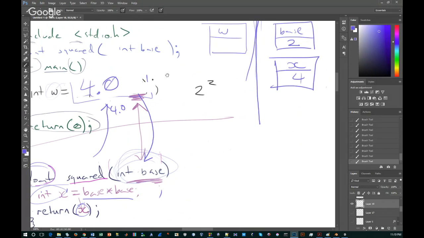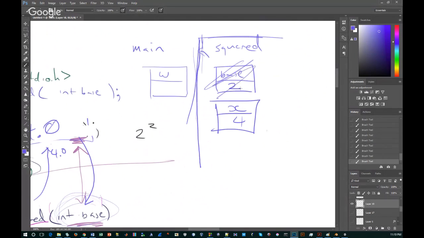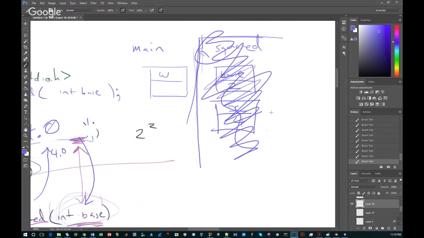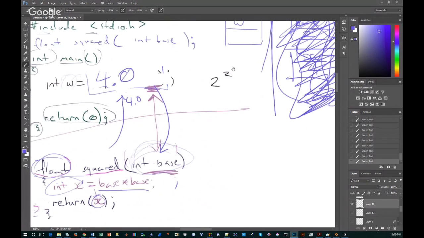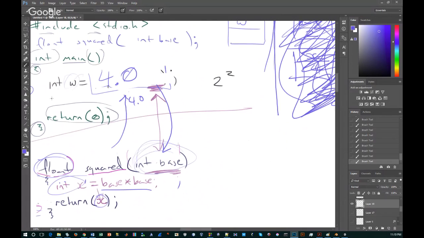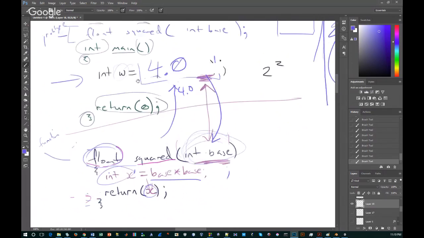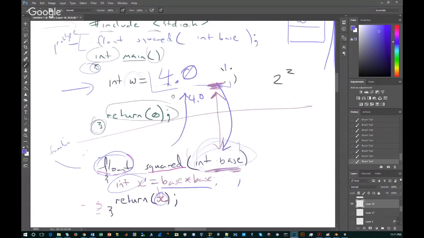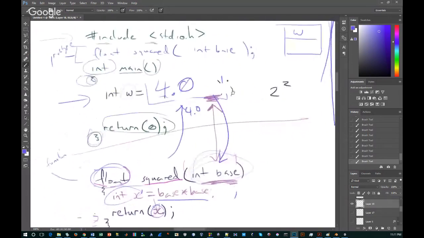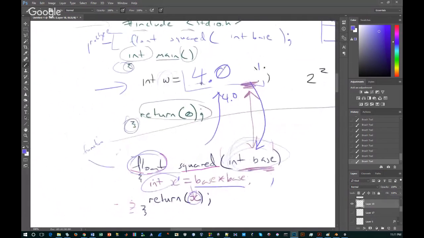Now, when we return, we lose all access to these variables, so we can't talk about them anymore. Okay? They're gone. So I can't talk about x, and I can't talk about base in here at all, because they're not declared between these 2 braces. Okay? And if I do have a variable with the same name, they're not connected whatsoever.